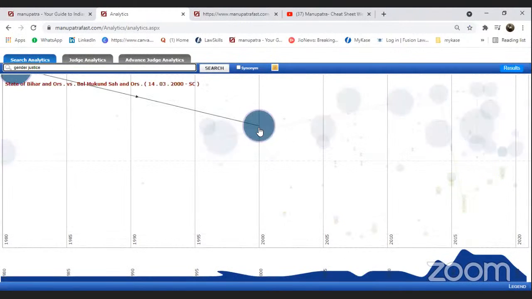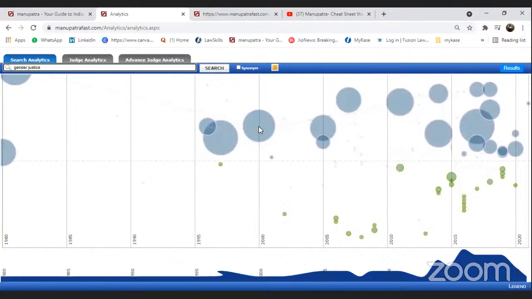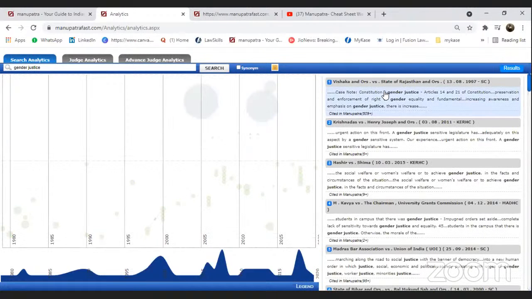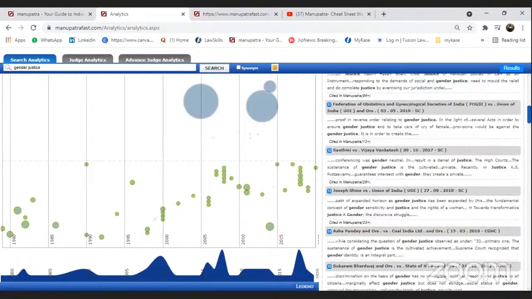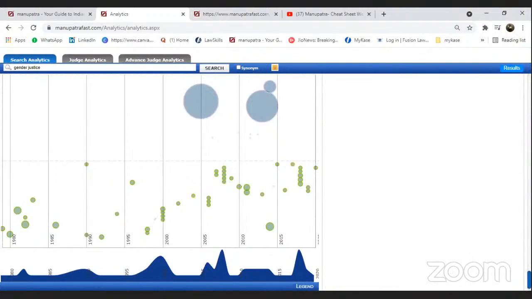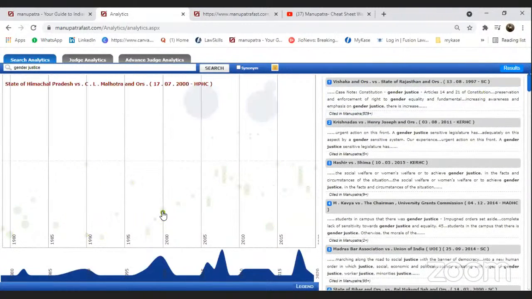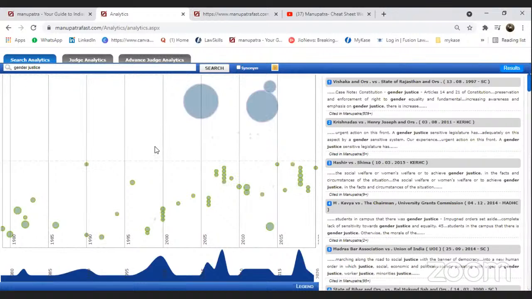Again, these circles all denote a particular case. Which year did it come in? The size of the circle denotes how many times it has been cited. Furthermore, if you want to read the results in a tabular format, Vishaka is the most relevant one. Other cases you want to read on the same topic, all top 50 cases, you can get in a tabular list. All the information that is covered has been explained. Again, it is a visualization tool where you don't have to lead from a judgment. You can lead from a proposition and get visualized results.